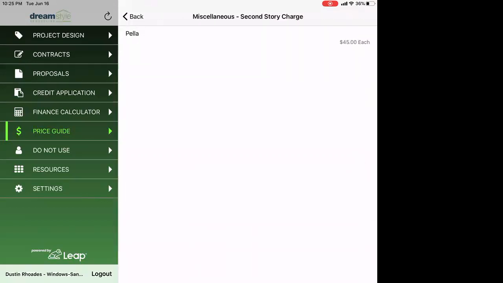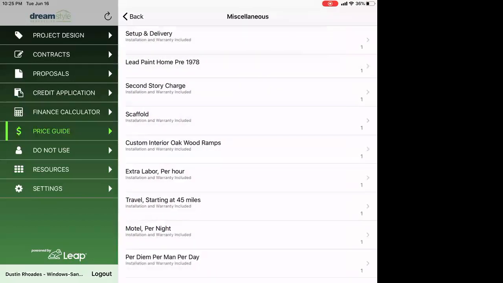Second story charge, $45. That's anytime we have to reach on anything, a step ladder or basically a basic ladder. Anything that's not on a first story, that's what we're going to charge a second story.